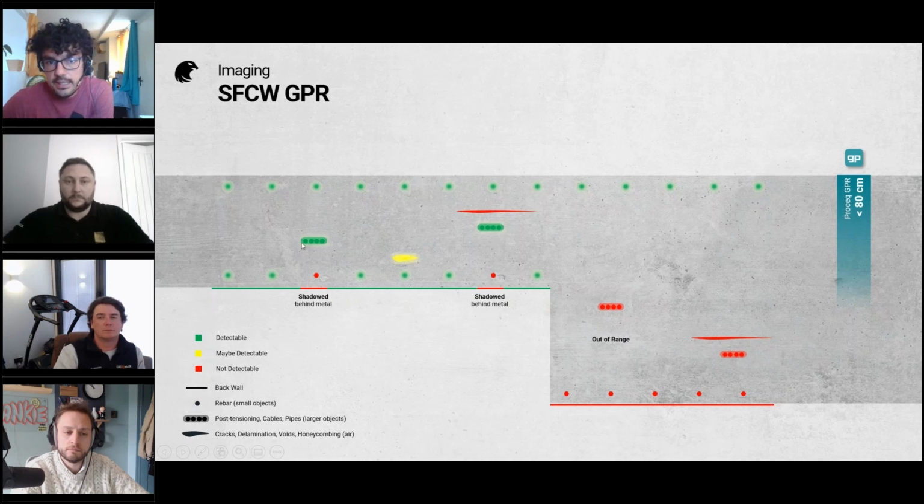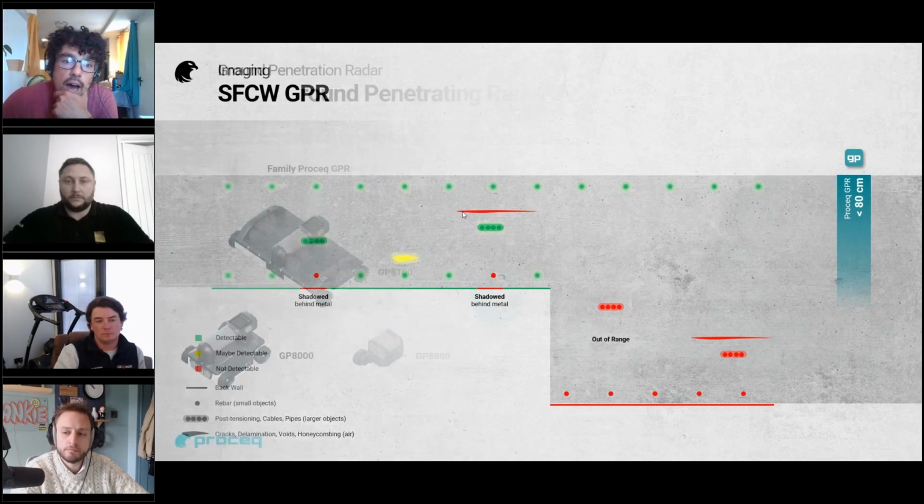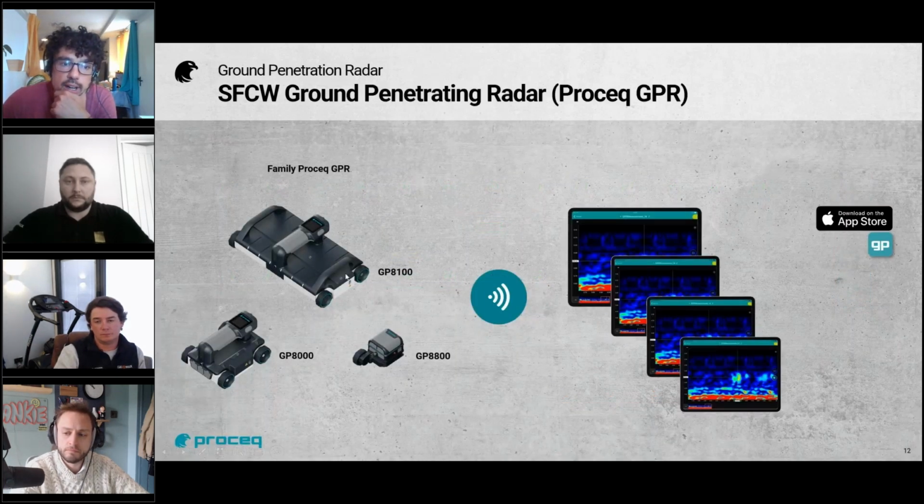But on the other side, as I was saying before, if you have big delaminations or any other voids that are outside this 80 centimeter range, you won't be able to detect them with this system. And then we have 3 sensors. Some of them are a little more powerful because they have a bigger antenna. Others are smaller, so you can go to smaller areas. But all of them are connected wirelessly using Wi-Fi to the software solution that you can see on the right.